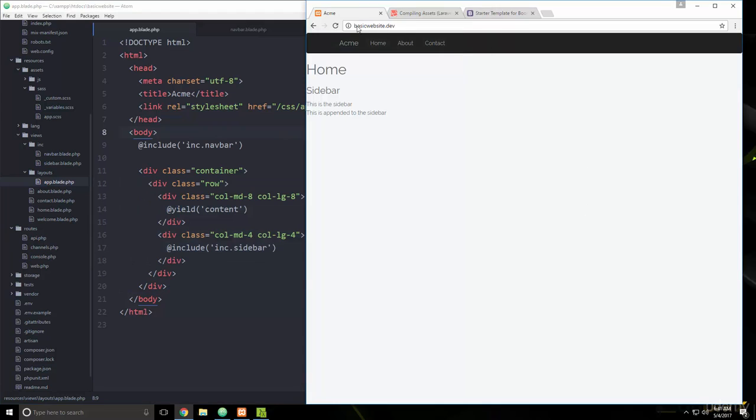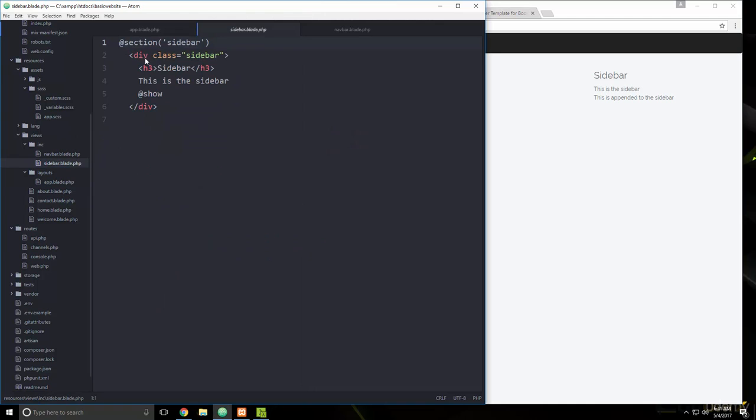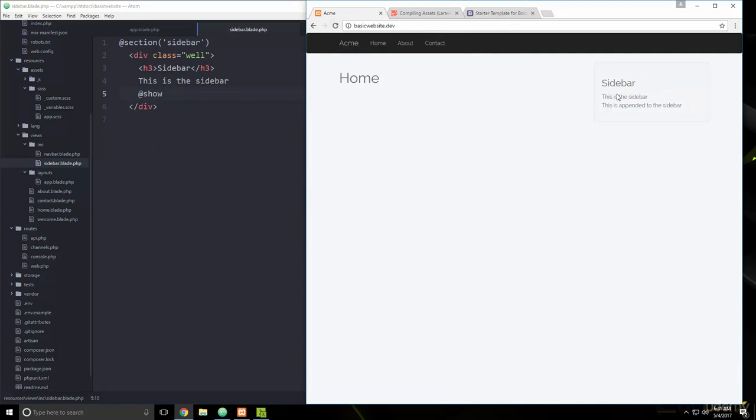Alright, so let's save that. And now the sidebar is where it should be, and everything's inside of the container. Let's give the sidebar a well class to give it kind of a background and border. So let's go to our sidebar partial file here, and instead of the class of sidebar, I'm going to call it class of well. Reload, and now it's inside of a well.